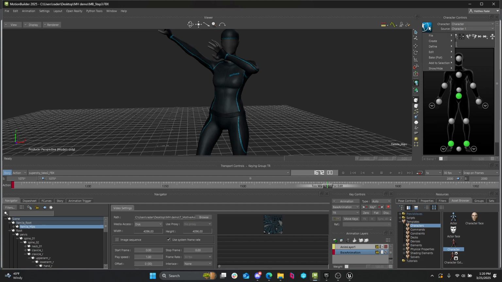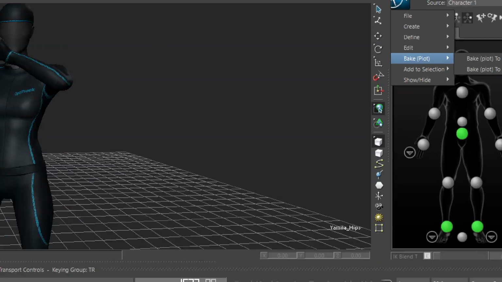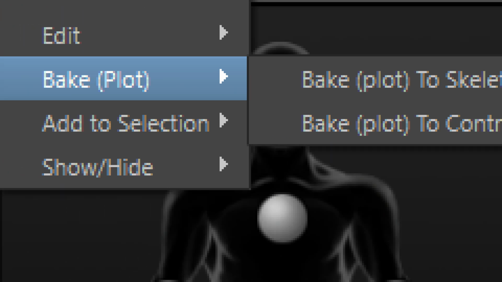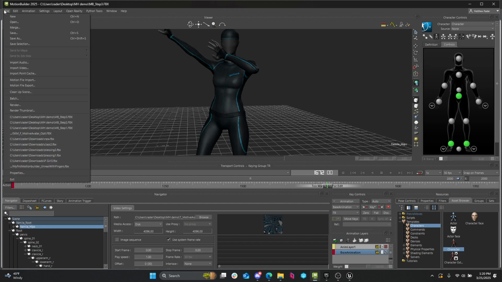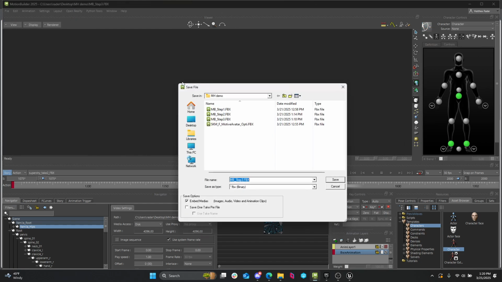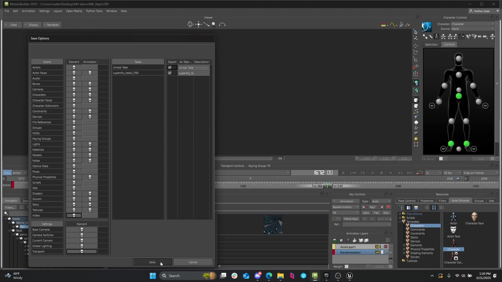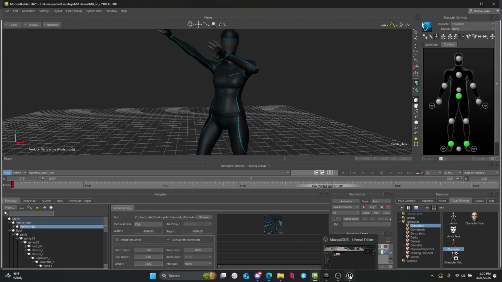Okay, now the next step is to either bake it to a skeleton or control rig. We've talked about control rigs before in Motion Builder. I'm just going to bake this straight to a skeleton and get back into Unreal. So it's baked. File, save as. I'll call this Motion Builder to Unreal. Save. And then jump back to Unreal.